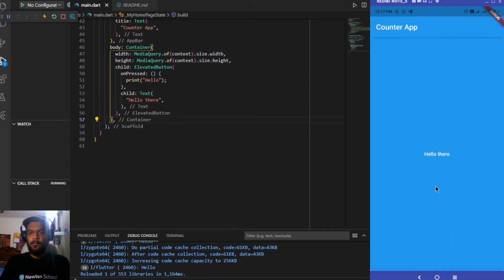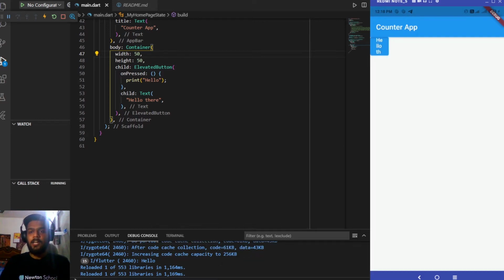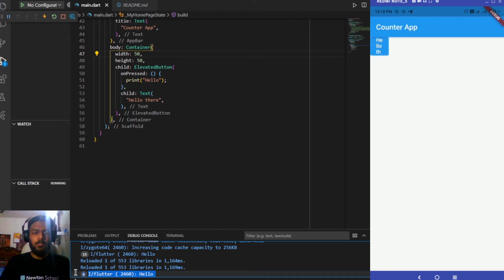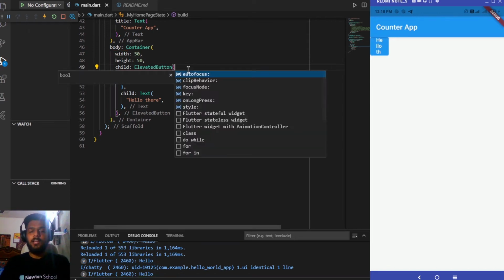Saving it. Here you can see that the height and width has been completely occupied by this elevated button. Let me change the height and width to be 50 each so that the button appears effectively. Here you can see that it is appearing on the top left. When I click on this button, it will be printing hello inside the debug console, as you can see over here. It also has similar properties as the text button. You can see autofocus is here, focus node, key, long press, style, and clip behavior.